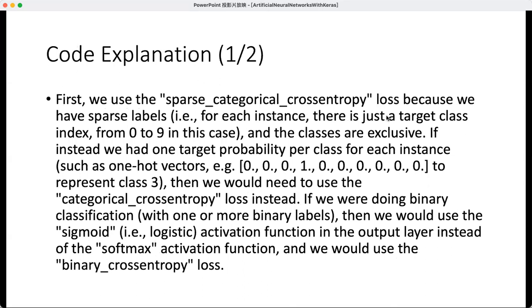So we use a sparse categorical cross entropy loss because we have sparse labels. For each instance, there is just a target class index from 0 to 9 in this case, and the classes are exclusive. I'm sorry. If we use sparse categorical, then it's integer encoding. If we use a one hot vector, then it's categorical cross entropy.